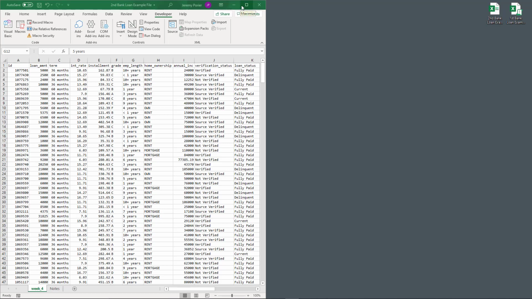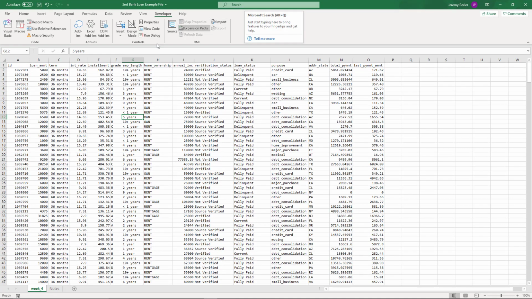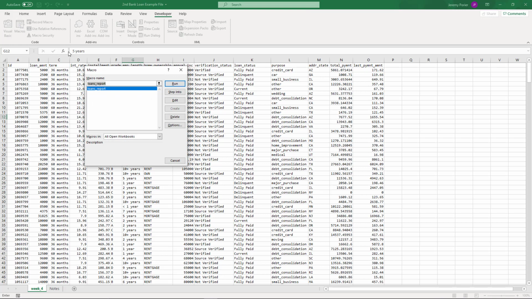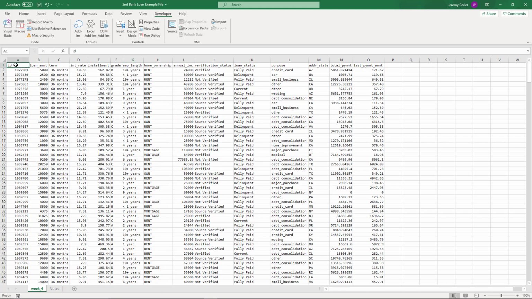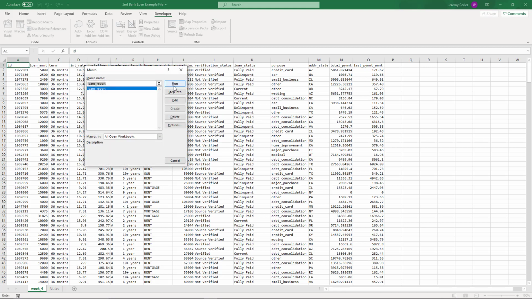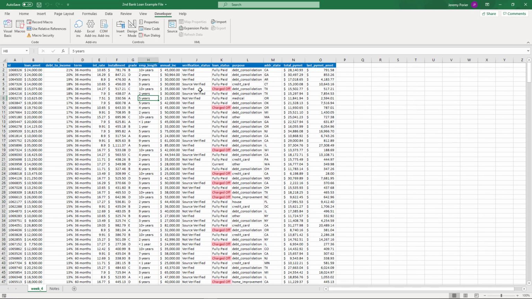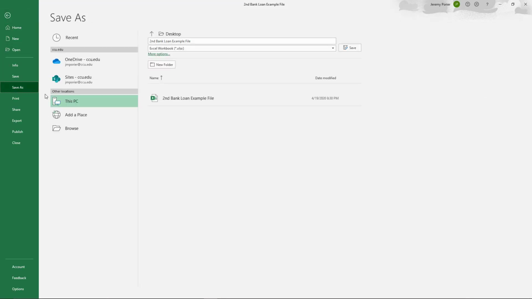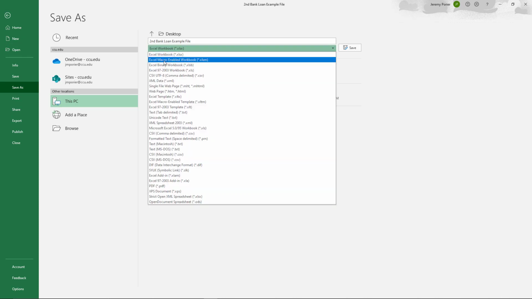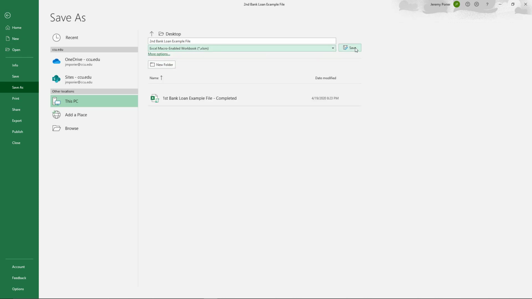And now I'm going to maximize, go over into macros. We see there's loans report, and I'm going to cancel, hop up into the top left cell, and let's go ahead and run this macro. And there we go. We've copied the macro from one workbook to another. So at this point, we can go ahead and save this as an Excel workbook with macros enabled, and we are completed.